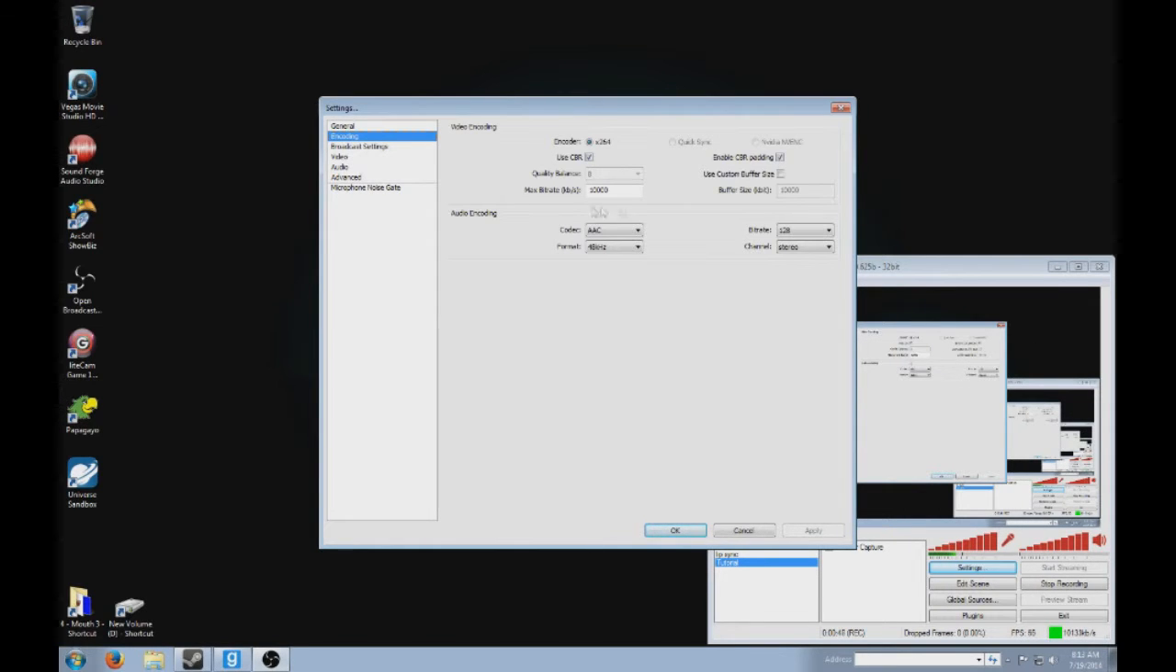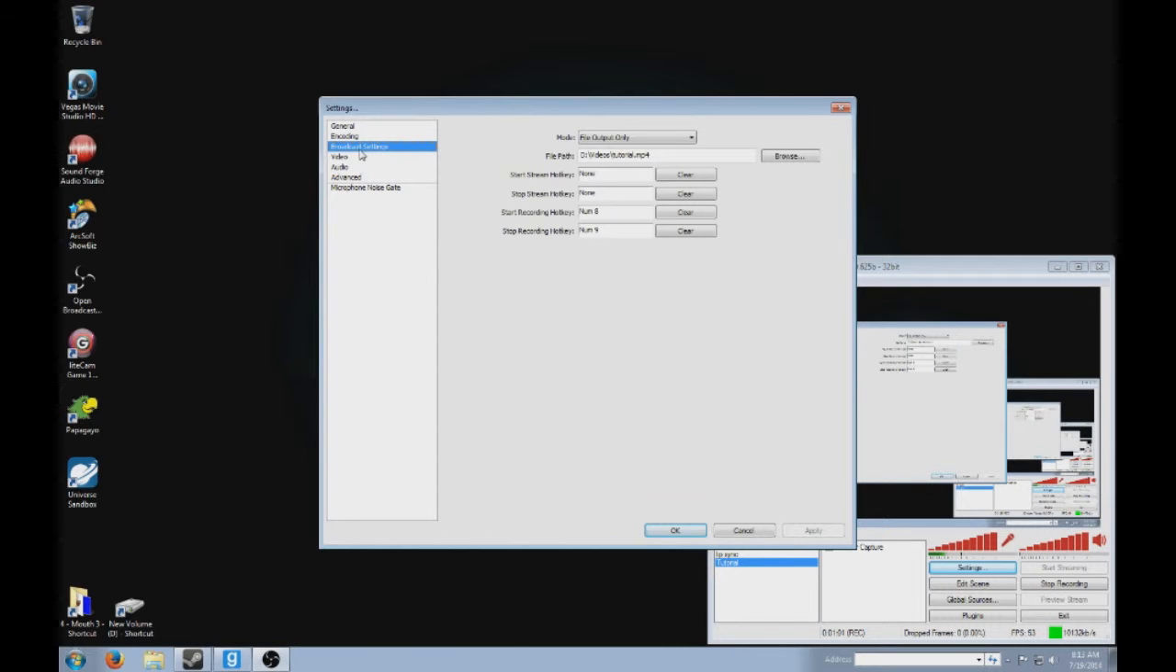Now, encoding: the only thing I changed here was the max bitrate. It was roughly 1,000, and I bumped it up to 10,000, and that works for me. I hope it works for you, but if not, we'll be talking about this at a later time as far as tweaking and things like that.